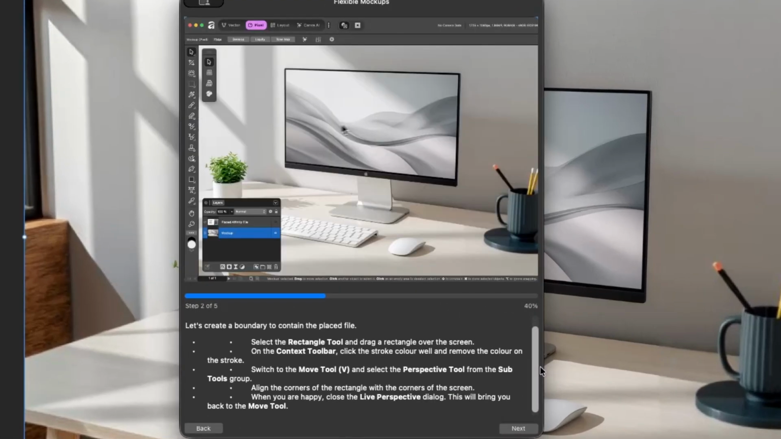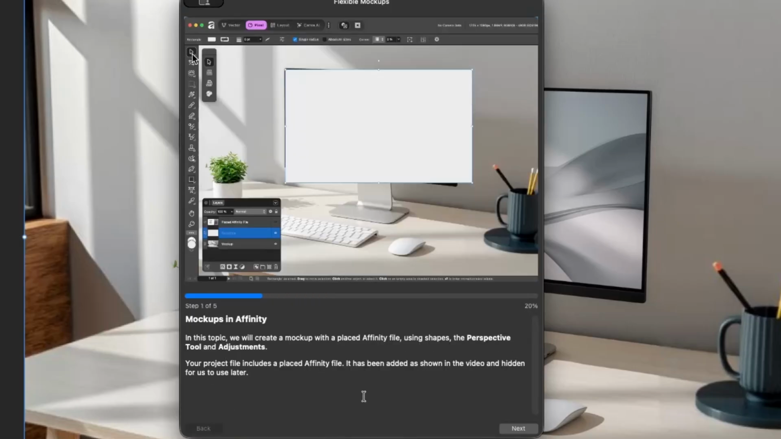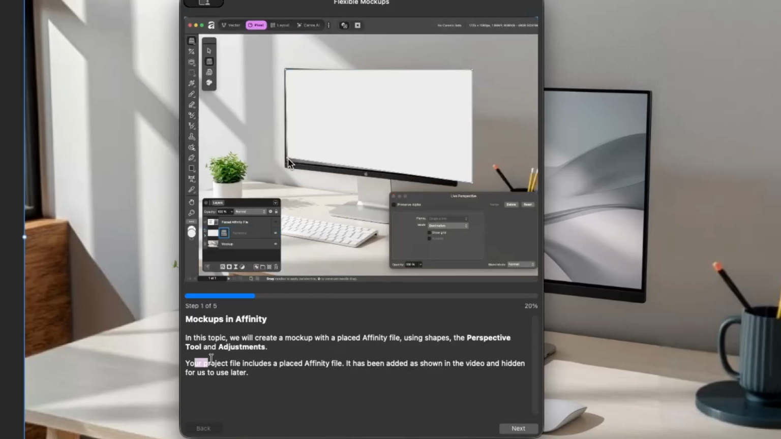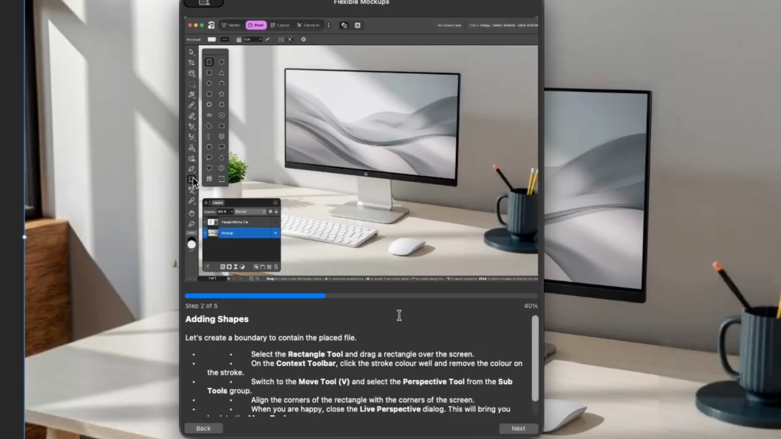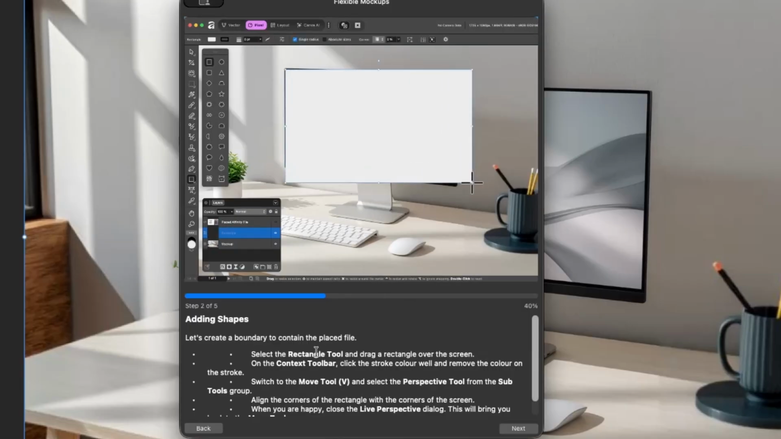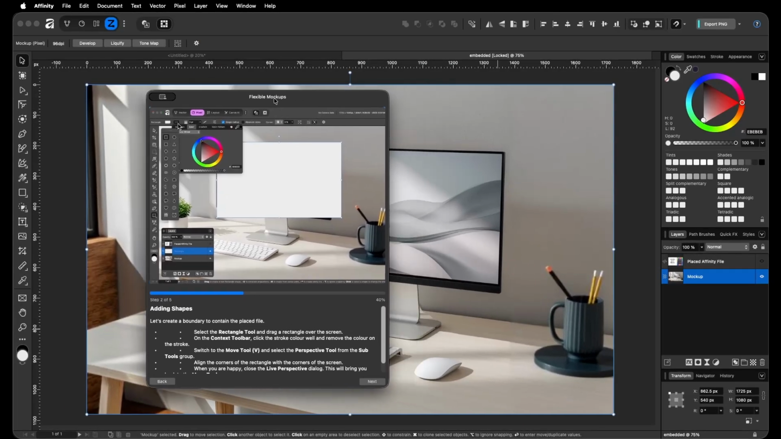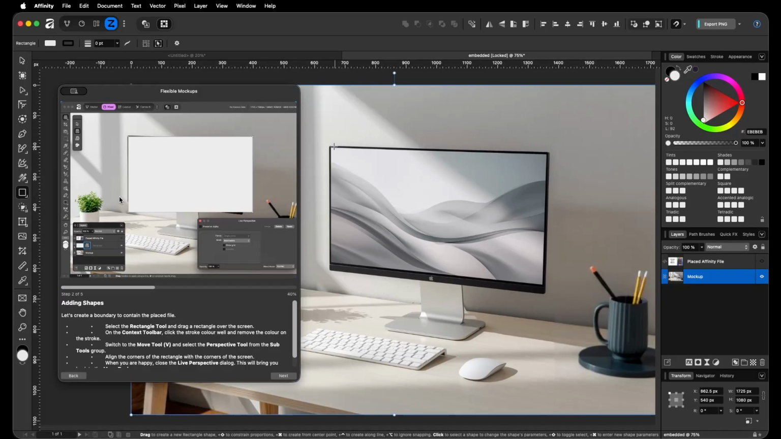Adding shapes, let's create a boundary. Wait, am I supposed to do something here? Your project includes a placed Affinity file has been added as shown and hidden. Okay, I don't think so. Adding shapes, let's create a boundary to contain the placed file. Select the rectangle tool and drag a rectangle over the screen. Okay, let's follow along.